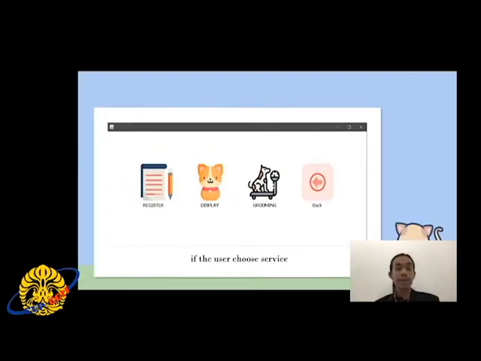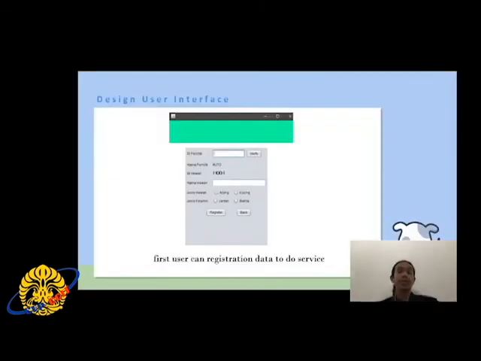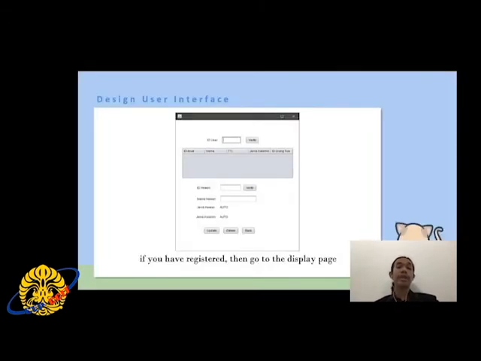If the user chooses service, there will be register, display, and grooming. First, the user can register data for the service. There is an ID pemilik, nama pemilik, ID hewan, nama hewan, jenis kelamin, and you have to register. If you have registered, it will go to the display page.